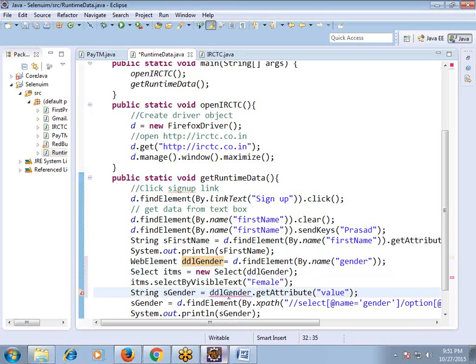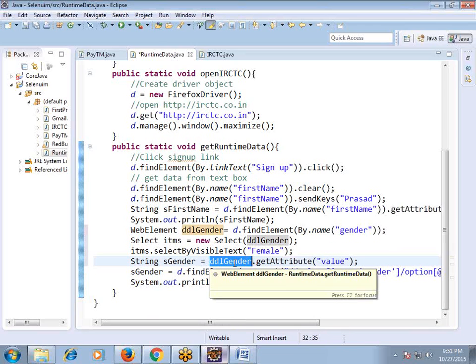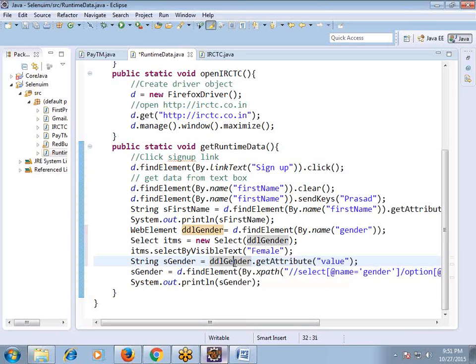Okay, drop down list gender dot get attribute value attribute. From this drop down list I'm getting the value of this drop down box. Value means the selected value. Are you clear? Now let us say that it should display female value now.